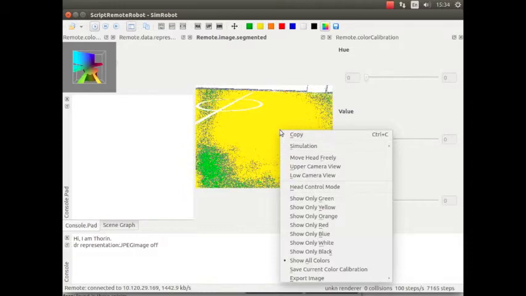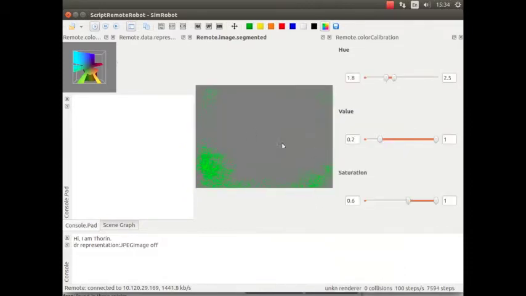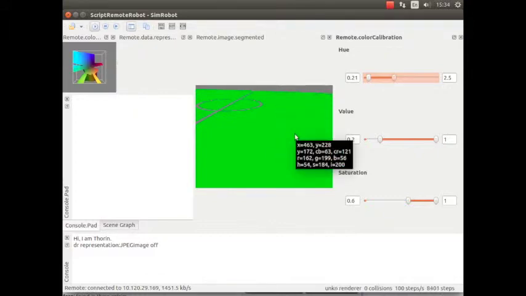We can do that, so we can, for example, select the green. Now we should just see the green value, and according to how we change that, as you can see, we can calibrate the color. If the colors are not calibrated, the robot is not able to find itself, to locate itself inside the field, and it's not possible for it to see the ball.